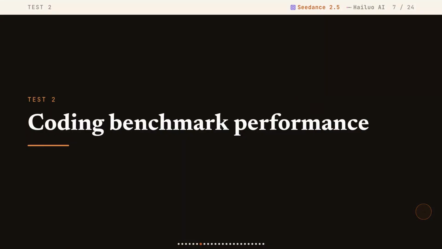Okay, so test 2, coding benchmark performance. A lot of AI tool comparisons run these scores as a quick proxy for how smart the model is. So you might be wondering whether Seedance 2.5 or Hailuo AI has an edge on reasoning or code quality, especially if you're thinking about pairing one of them with an automation workflow.